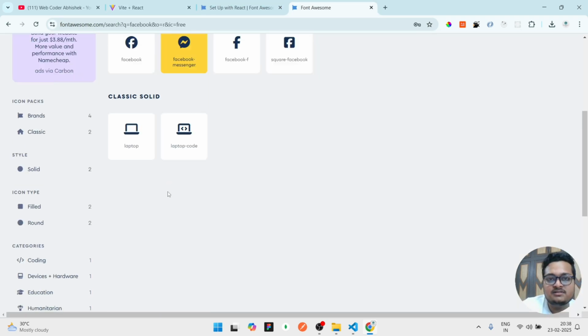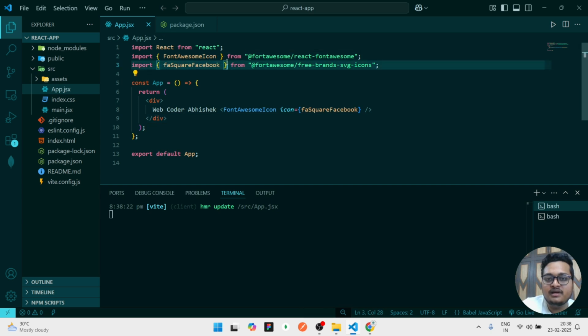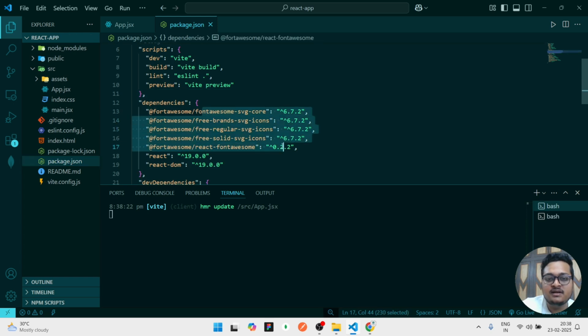Similarly, you can add any of these icons. You just need to search, and after that you can import it from here based on the categories. If it is brand, you have to import from brands. If it is any other category, you can see the categories listed here. It is regular SVG icons or solid SVG icons or SVG core and brands, whatever it is, you have to import that particular module.